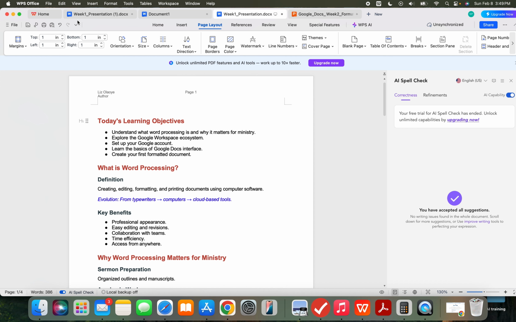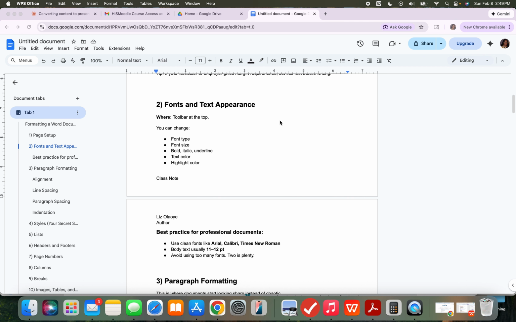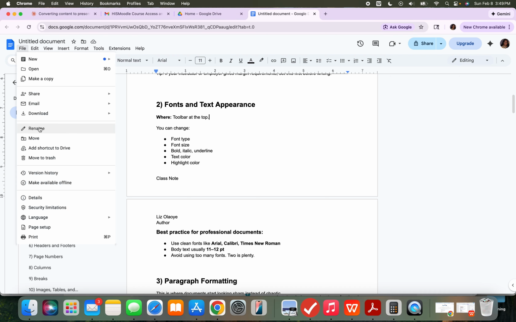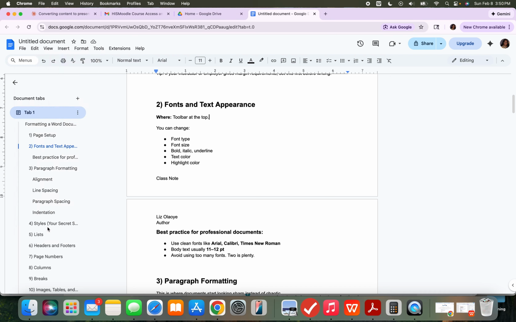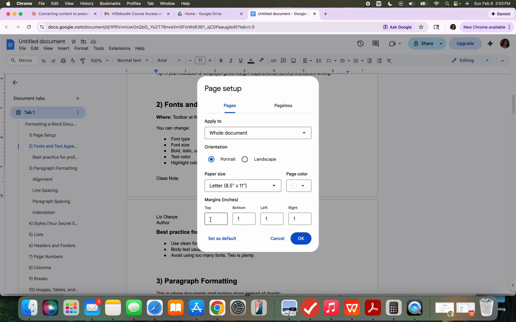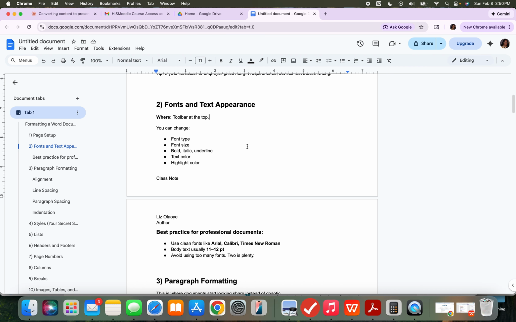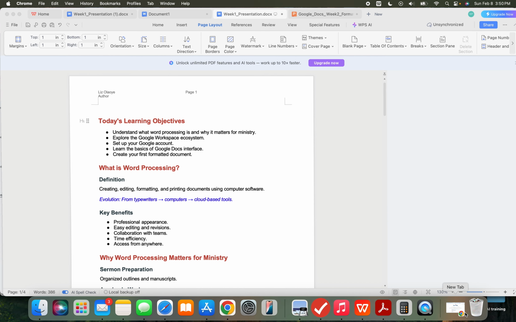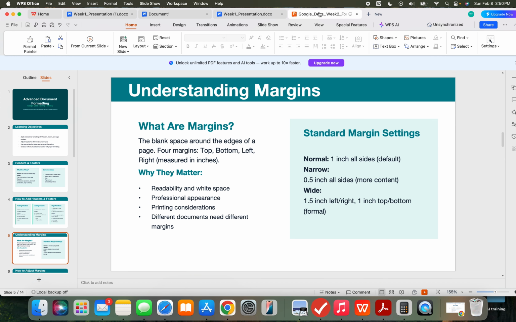If you are using Google Doc, we can go here, File, Page Setup, and there you go. You can type it in. The top is 1 inch, bottom 1 inch, left 1 inch, right 1 inch. If you want to change it, you can always change it. All right, moving forward.